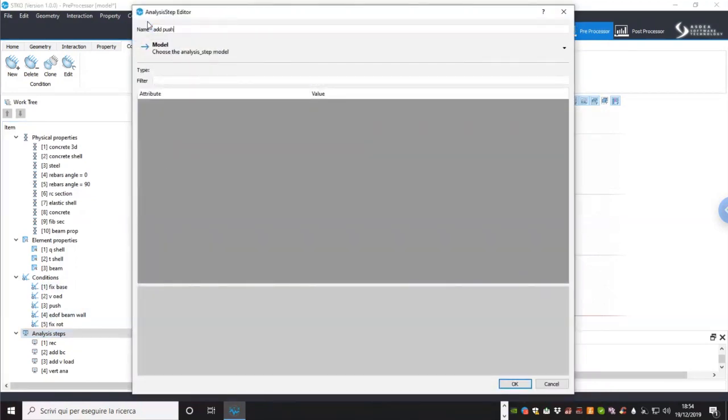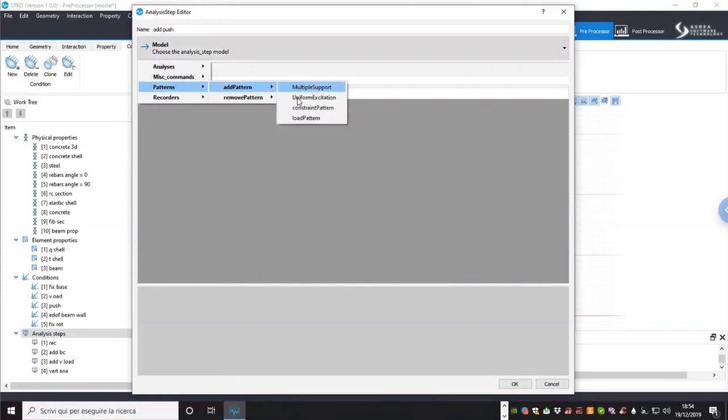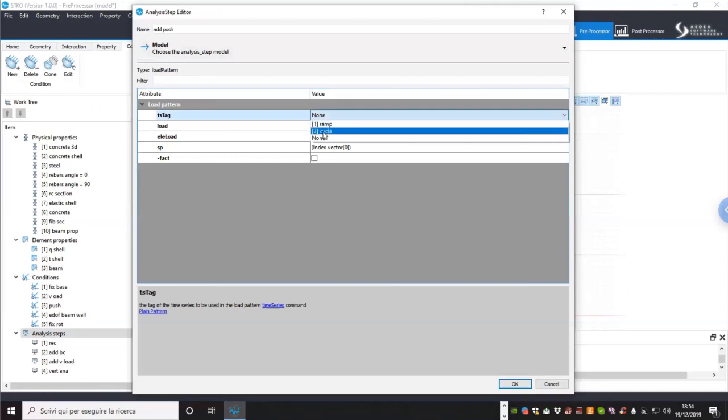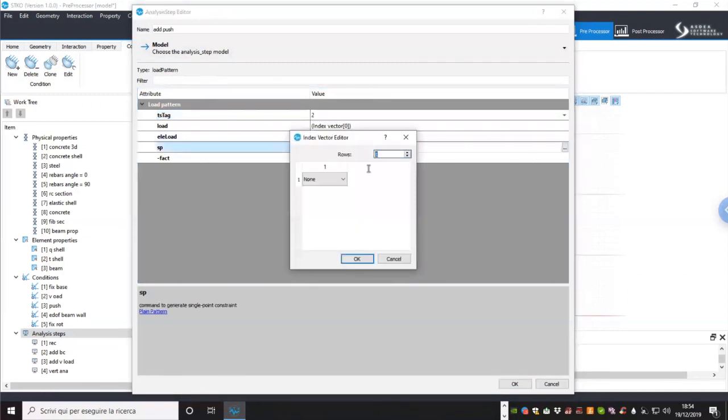So add push. We go under pattern, add pattern, load pattern. We choose the cyclic time series. We go under SP, and we choose the push.